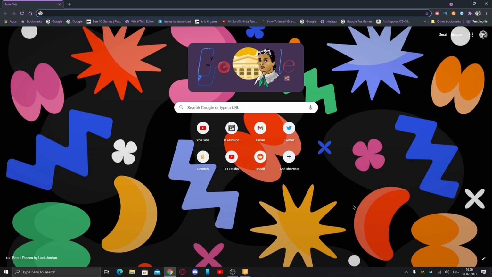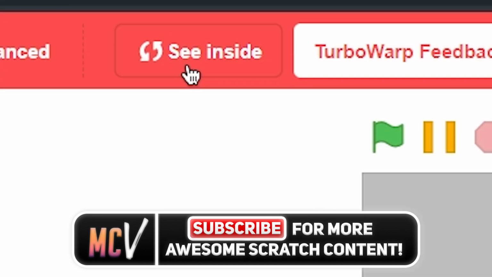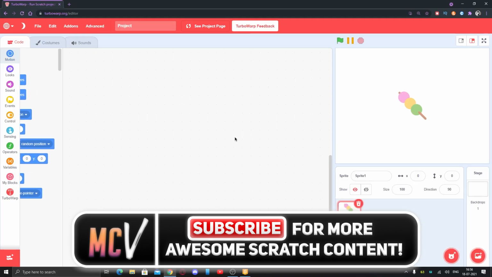So let me tell you, this problem cannot be fixed in Scratch, but I have a tool which can fix it for you. First of all, open your web browser. And you can type in turbowarp.org. And when we open this website, you can click on see inside. And here we have a project editor.